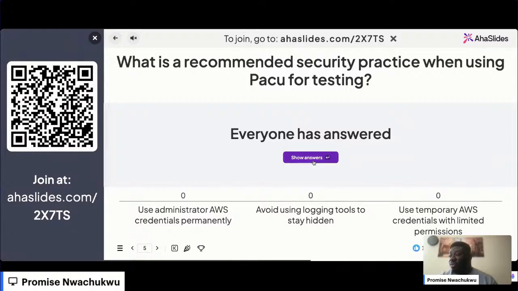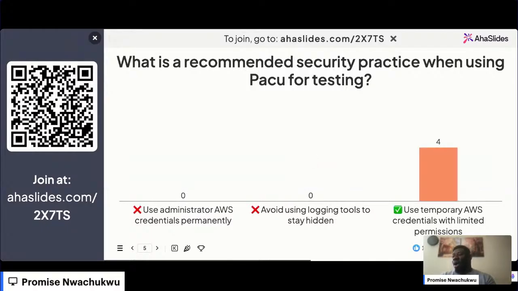Oh, interesting. Wow. Use temporary AWS credentials with limited permissions. Awesome. I see all four got this. Nice, nice.